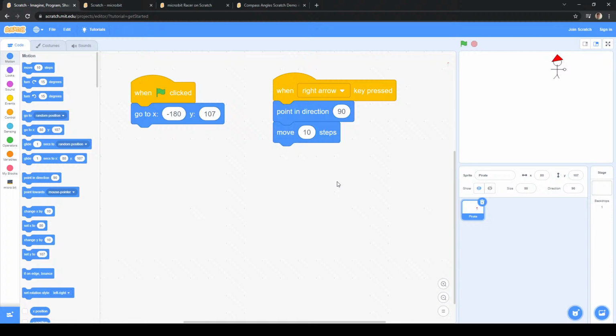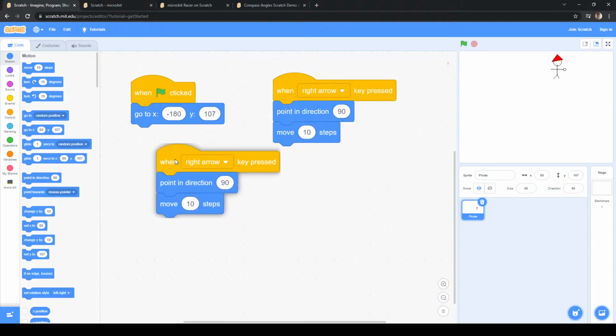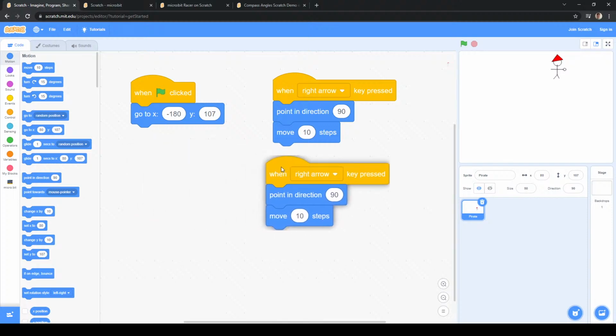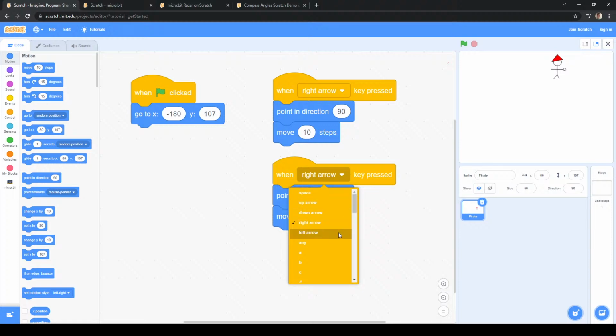So, you can copy and paste blocks. They're going to be the exact same instructions, but maybe with different values. If you want to copy and paste, you can right-click on the topmost block, the when key pressed block. Click on duplicate, and then you can place the blocks anywhere else on the screen.